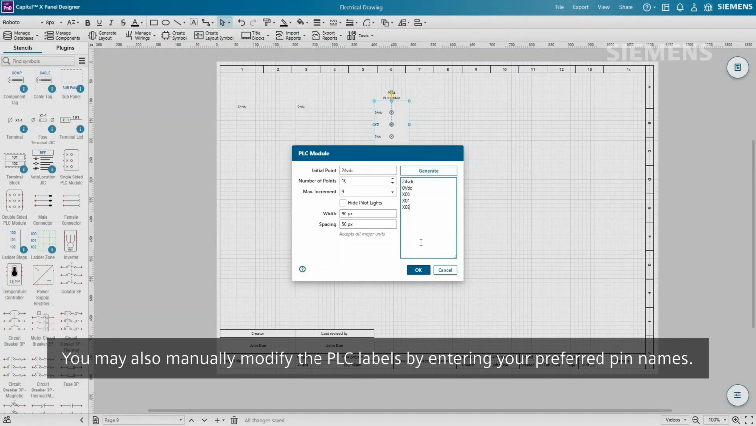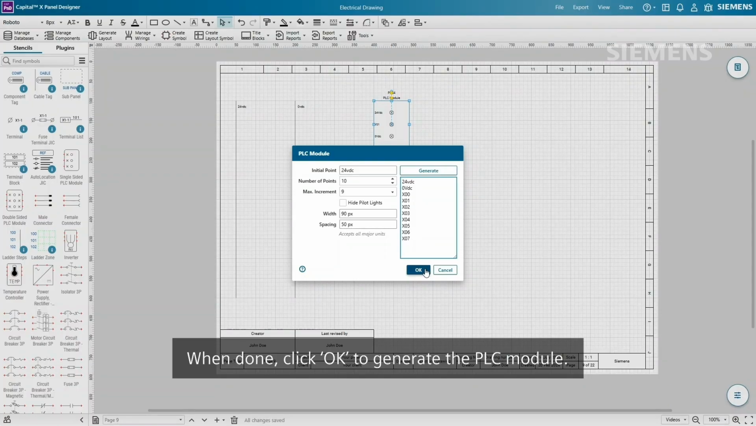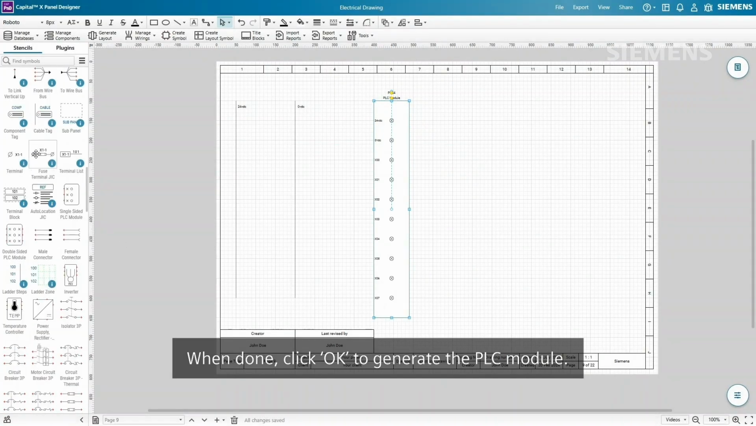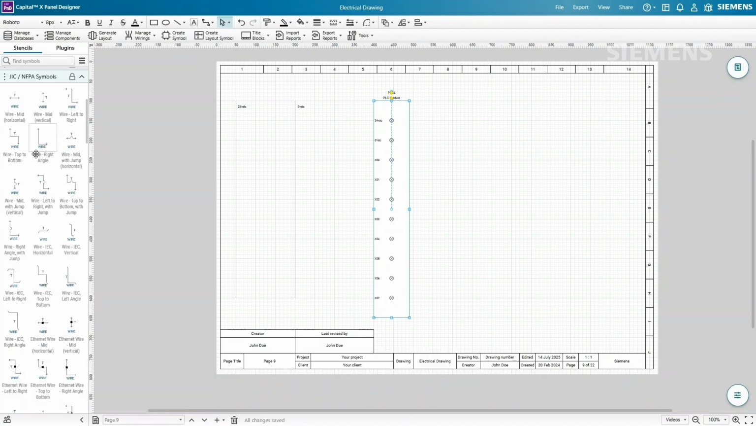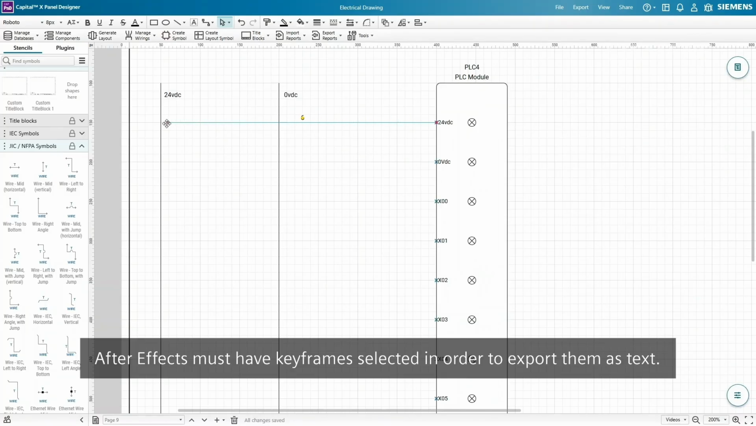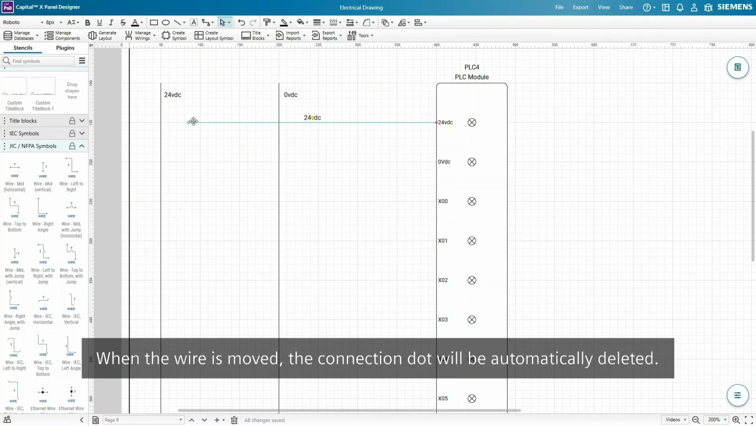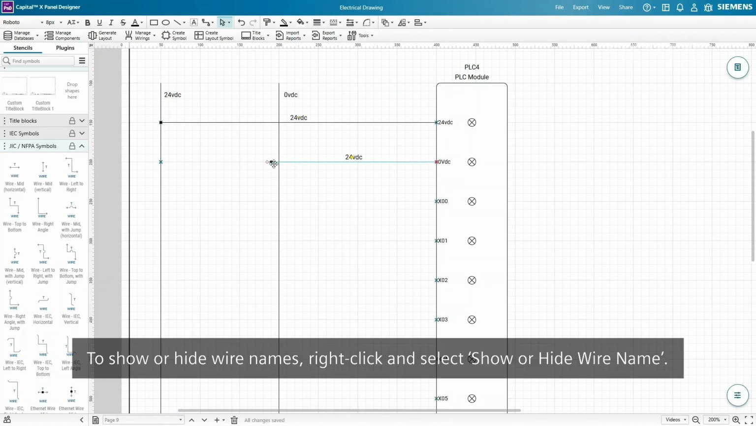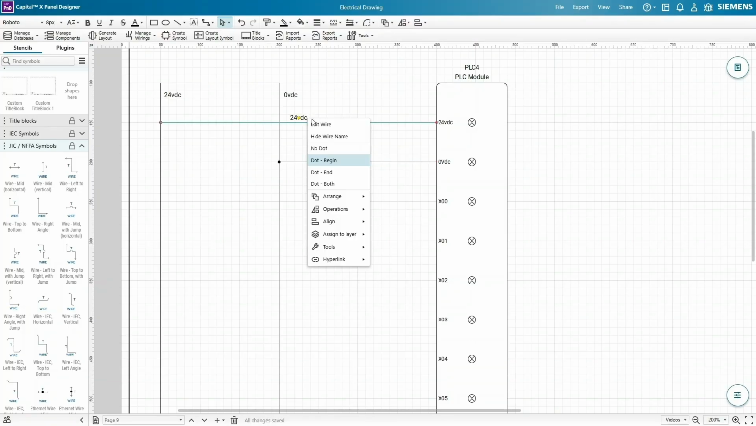You may also manually modify the PLC labels by entering your preferred pin names. When done, click OK to generate the PLC module. Next, connect the PLC points with wires. When two wires are connected, a connection dot is created automatically. When the wire is moved, the connection dot will be automatically deleted. To show or hide wire names, right-click and select Show or Hide Wire Name.